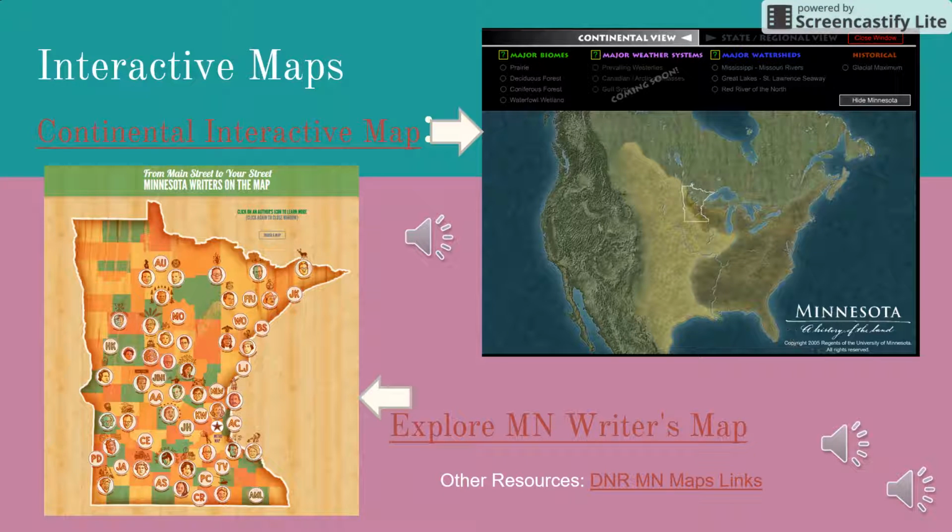The other interactive map is a lot of different links that you can click on to find out about writers that were from Minnesota, who might be people of interest for your project or somebody who could be a good reference for the area that you are studying about. There are also other resources for maps that you can look at through the Department of Natural Resources, and you can click on this link to get you to many more excellent maps.